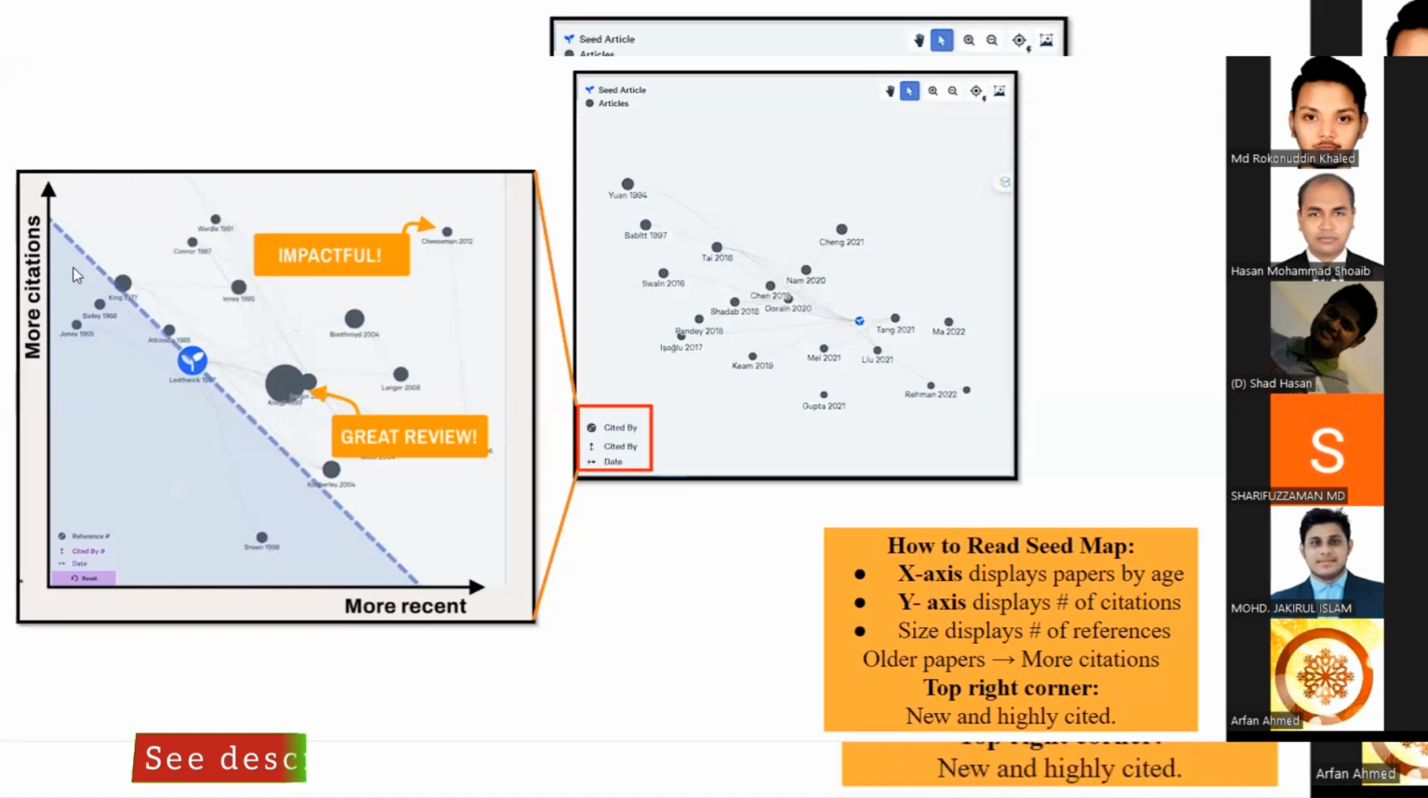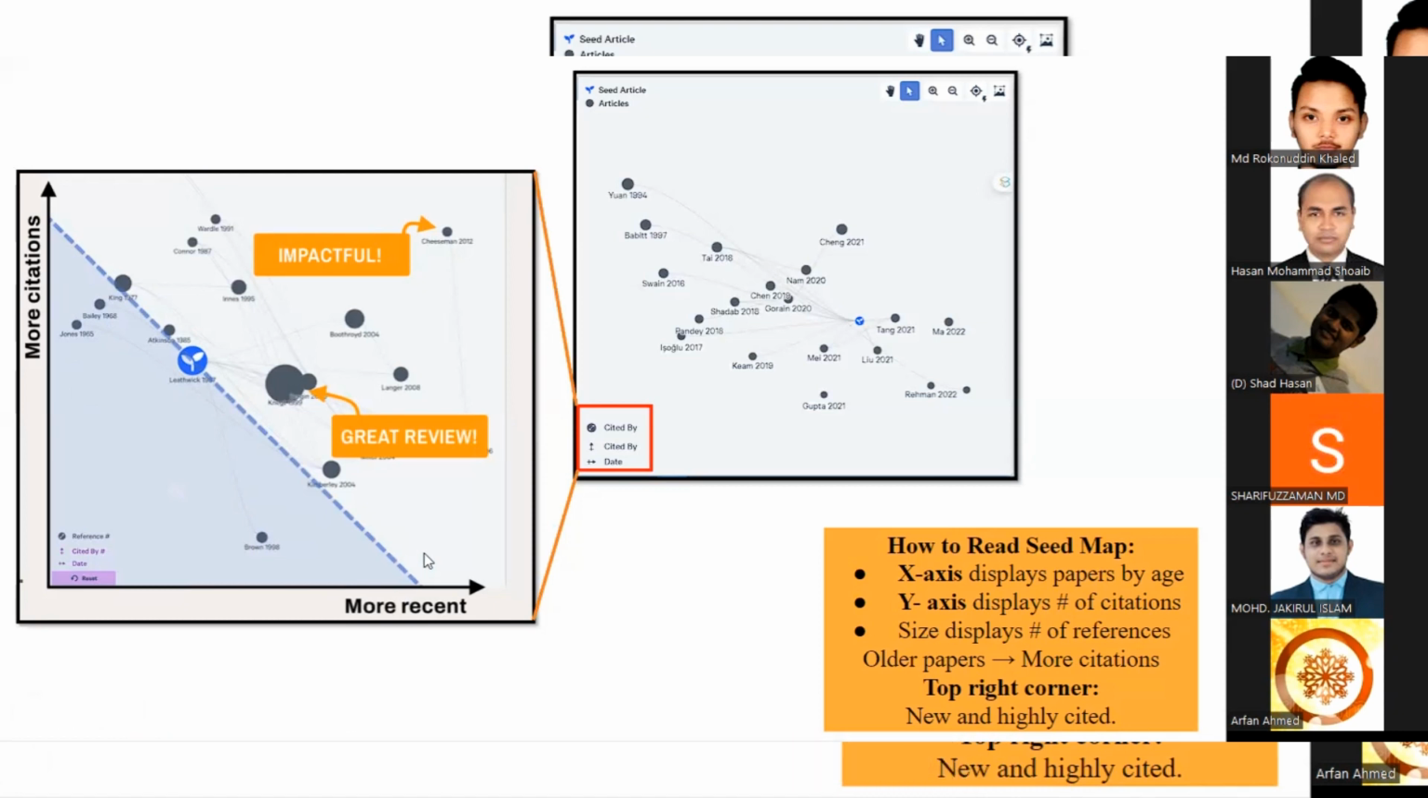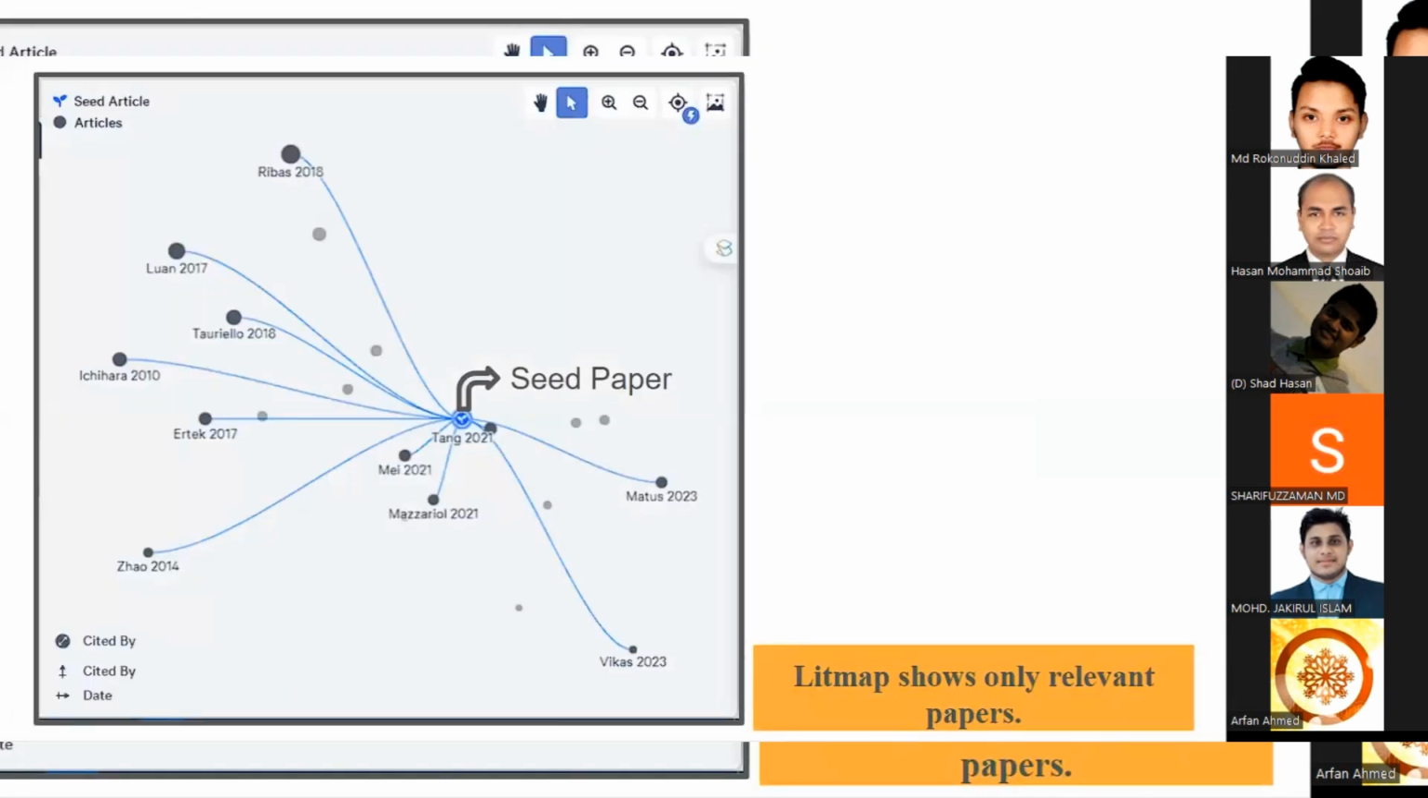So you have two axes, x-axis and y-axis. The x-axis is replaced by age. The older papers will be high. These papers have high citation. The other axis is based on low citation and the new papers. So older paper, more citation. So the top right corner is the more recent and more cited paper related to your seed paper. So this is a Litmap research map.